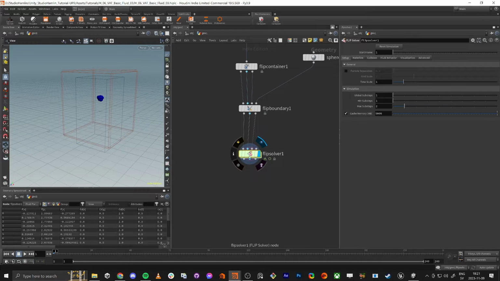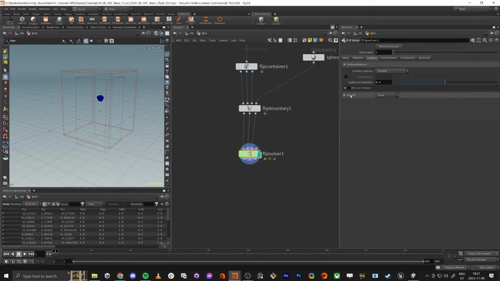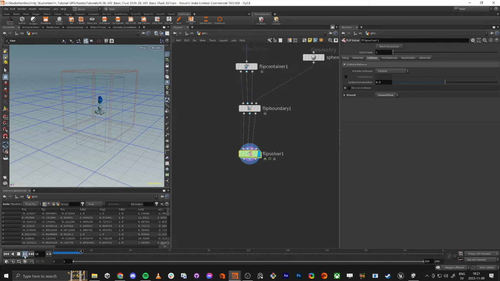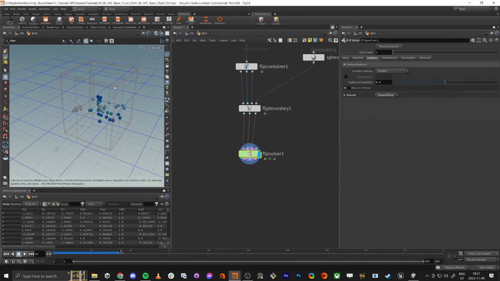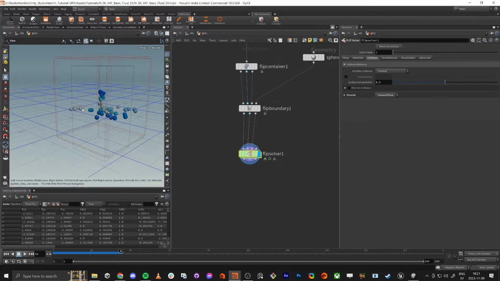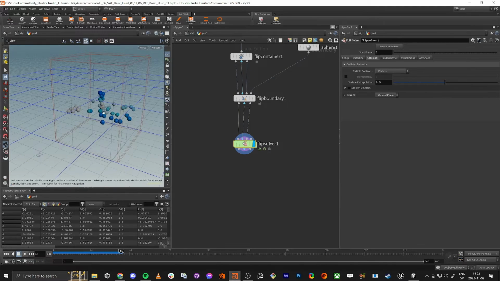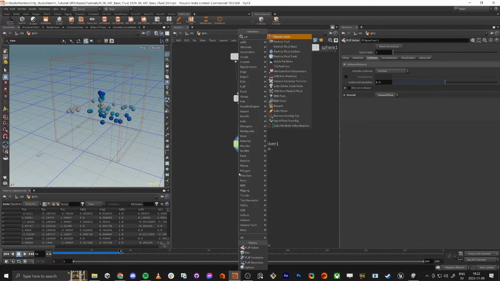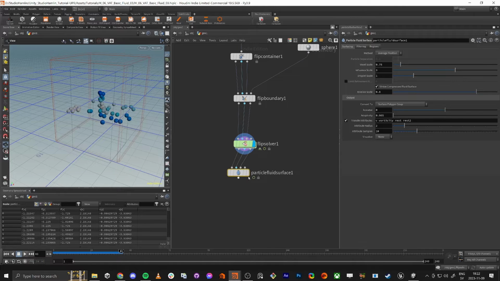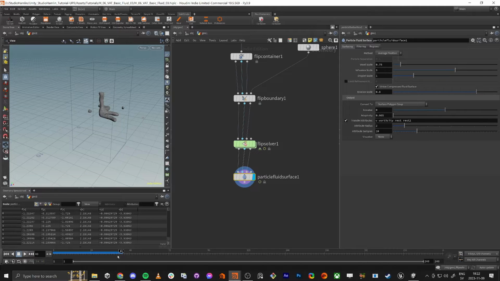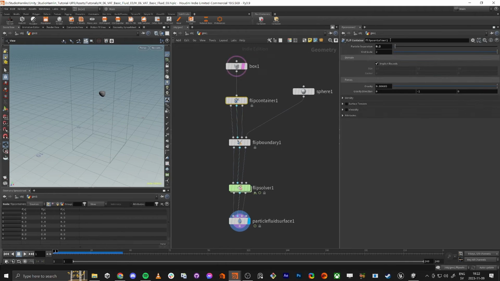And in this flip solver, we want to add a ground plane in the collision, like this. And now if we simulate, you see it bounce on the ground. So now we want to make these particles into a fluid, and the only thing we need to do is a particle fluid surface. And here we have it. So it works as intended. And if we crank up the resolution, it's gonna get even better.